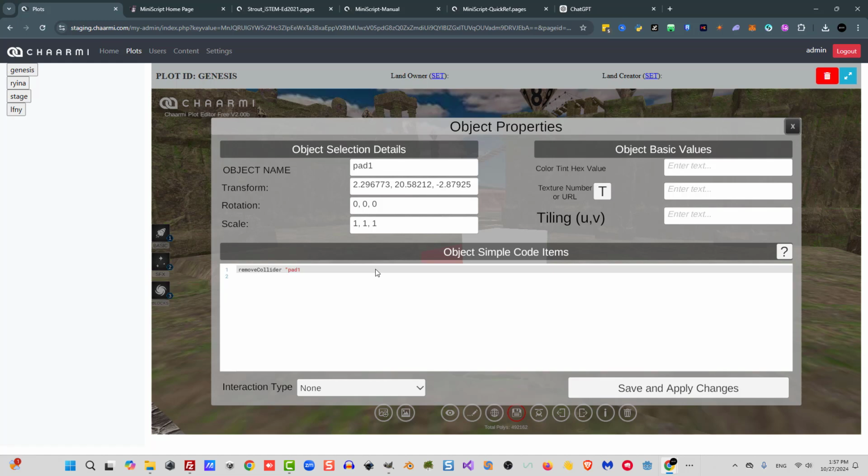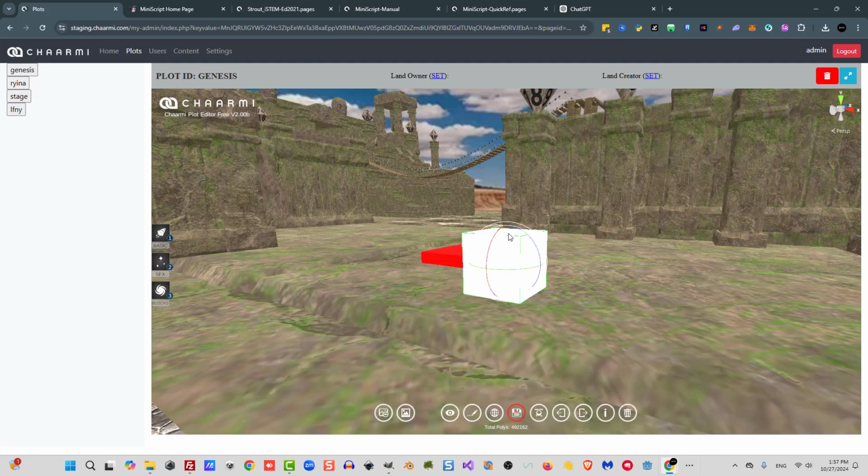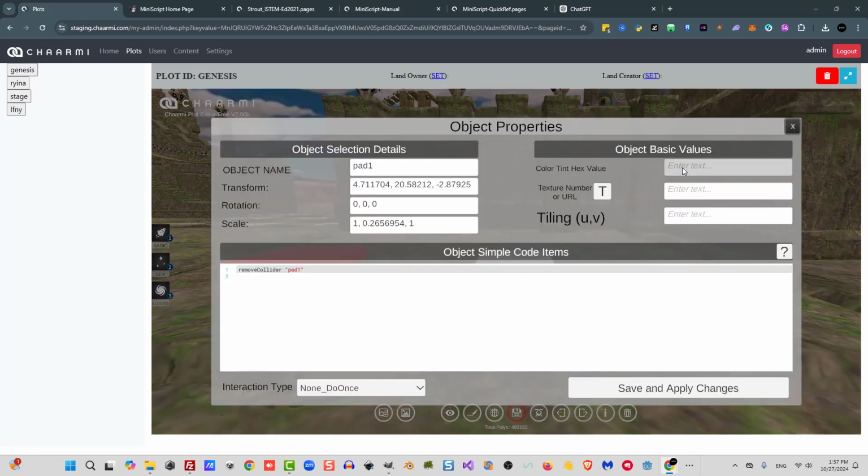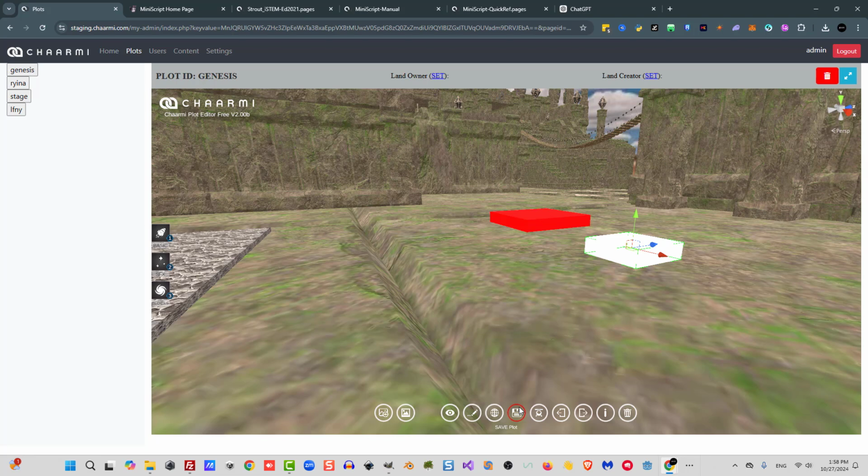Let's paste the code in, and let's replace the object with Pad1, and let's change the interaction type to None Do Once. Let's then save and apply the changes, and then let's exit the properties and resize and move the pad to the location we want our player to teleport to. Let's now open the properties and hide the visuals by changing the color to #FFFFFF00. And then let's save the scene, and let's go test the teleport out.